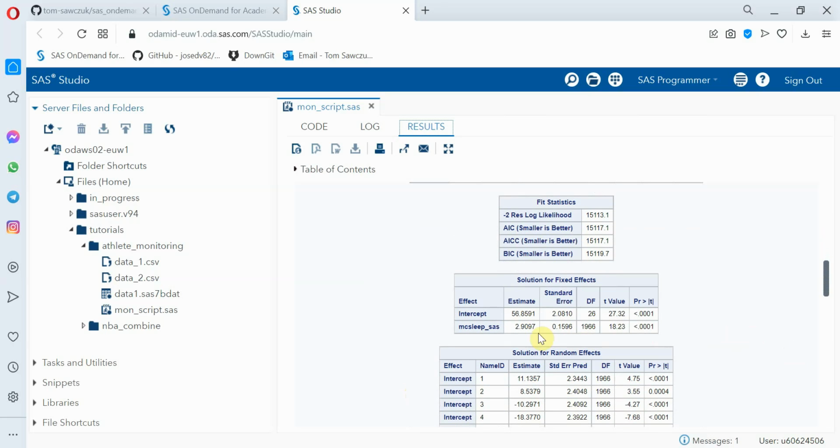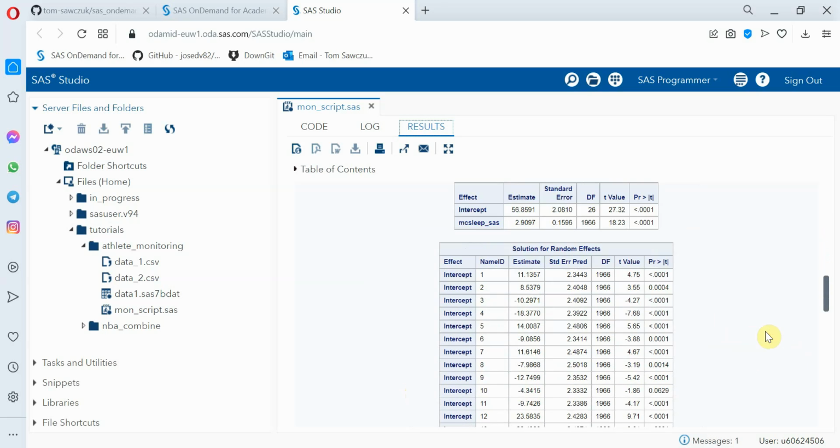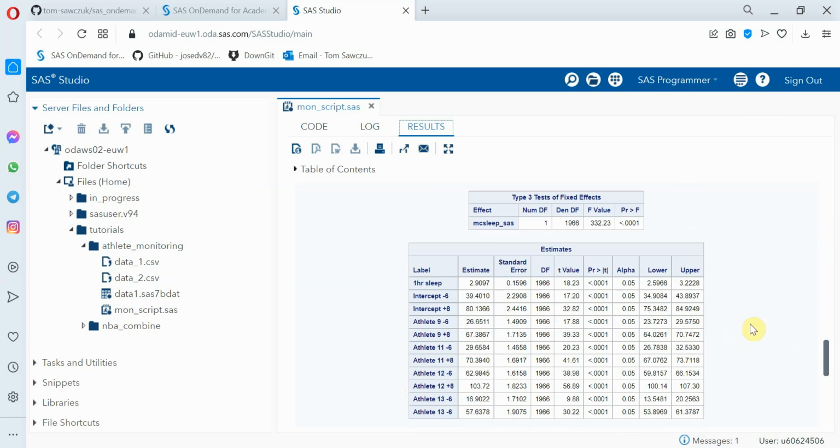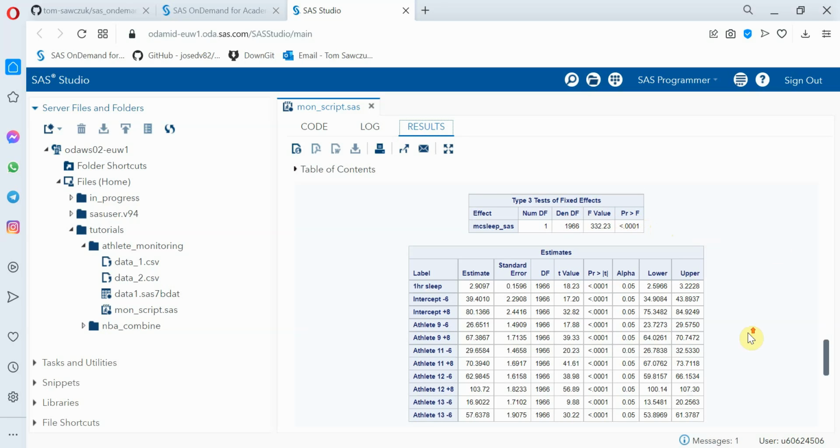Where things differ is we now have a solution for the fixed effects for the MC sleep SAS. And this shows that for every hour increase in sleep, when we move down to the estimate, we can expect about a 3% increase in wellness. And that's highly significant, so stupid word to use, but that is definitely significant according to the type 3 test of effects.